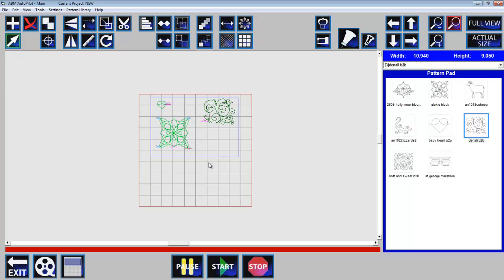Now in this tutorial we're going to talk about resizing patterns. I have 3 different patterns here on my screen. The one that is highlighted is always the one that is dark, so that would be this one. And this is the one that the action will be happening to, and that's true for any function.